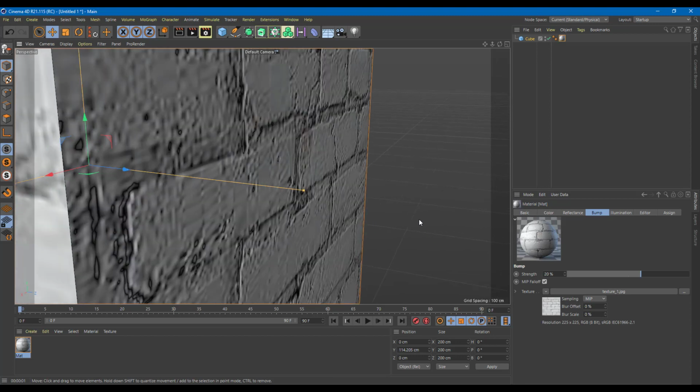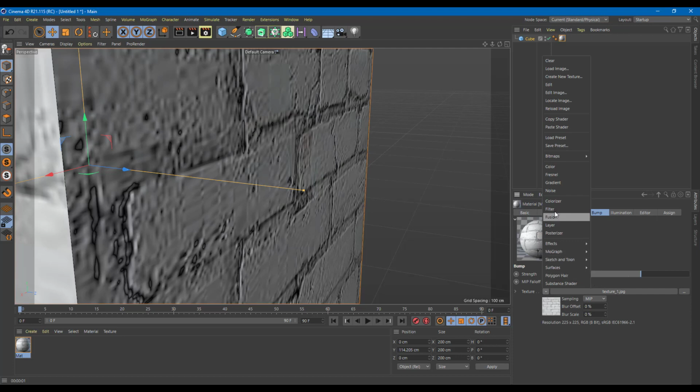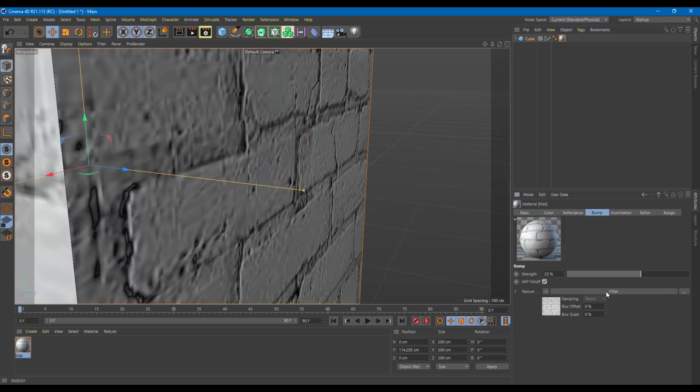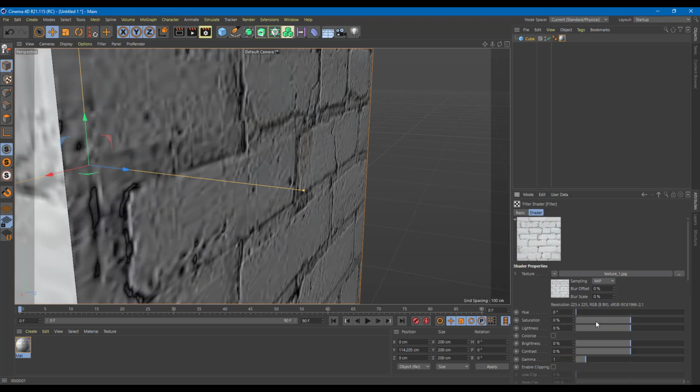So let me just go over here and add in some filters right here. Right now this is directly in black and white color, so that works best for a bump map. I'm going to go to the texture, and if you're using a colored image, you can actually use this filter. So I can go to the filter right here, and once you add in a filter, you can see that you have more control over this. You can control the saturation as well, so you can bring down the saturation.